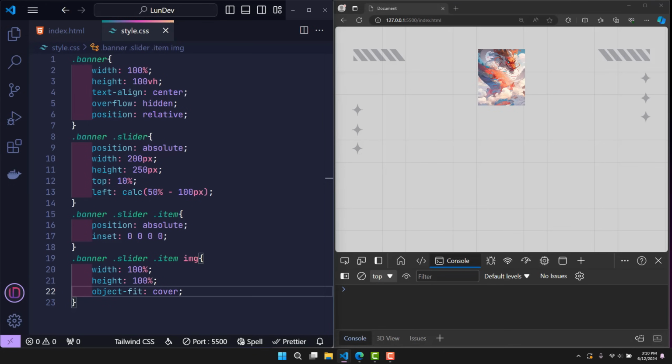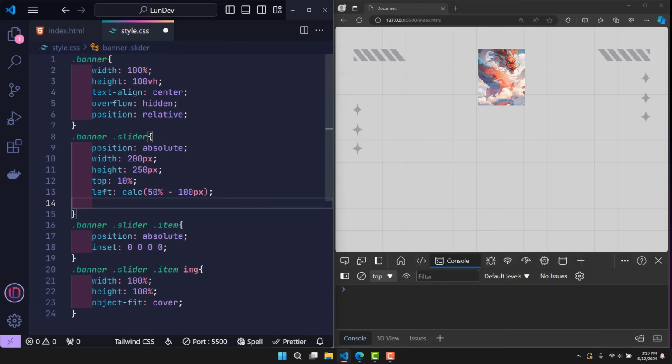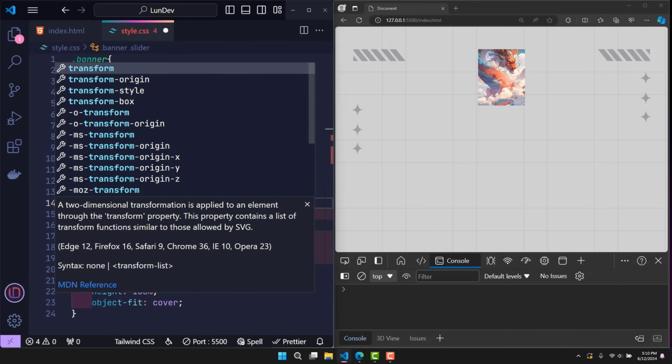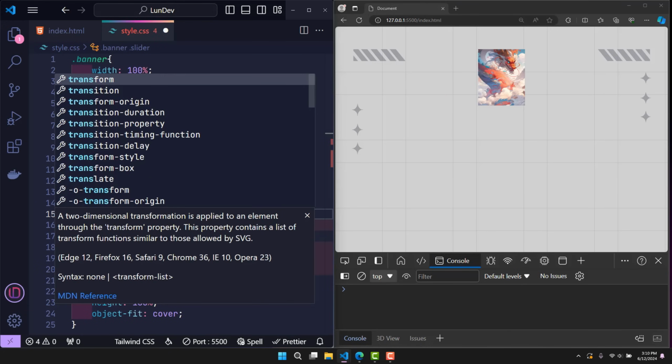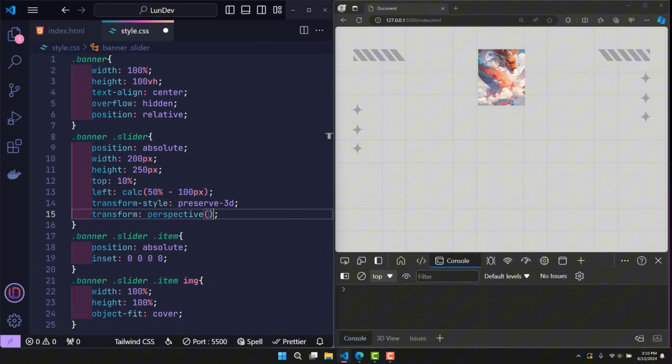Now let's focus together, because knowledge about three-dimensional space will be relatively complicated. To have the right to make changes in three-dimensional space, first in the slider frame, we must declare transform-style preserve-3d. Along with that, perspective has a value of 1000 pixels. Let's look at the following model for easier visualization.